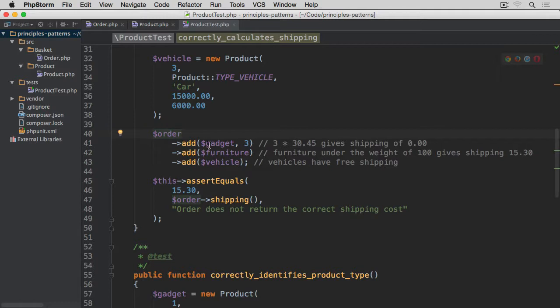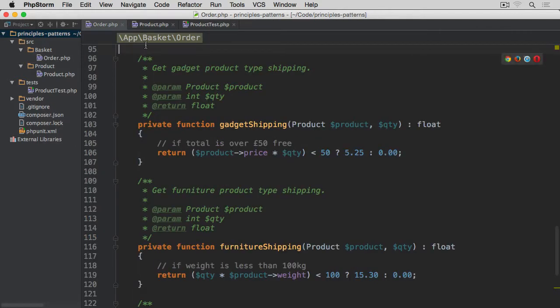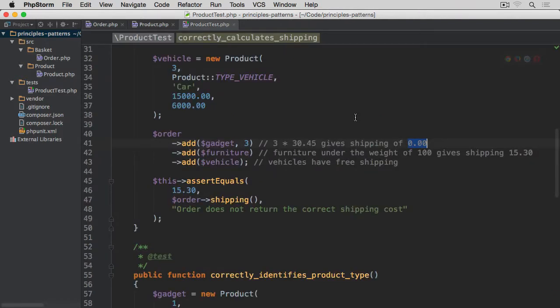So we have the order, and then we add gadget, 3 of these gadgets, which will give us 3 times 30.45. That should give us shipping of null, because if we go back to our order, you'll see that for gadget, if the total price multiplied by quantity is less than 50, then it's going to give us 5.25. Otherwise, it's going to give us null. And obviously, 3 times 30.45 is going to be more than 50, at which point we're going to get null from this shipping method.